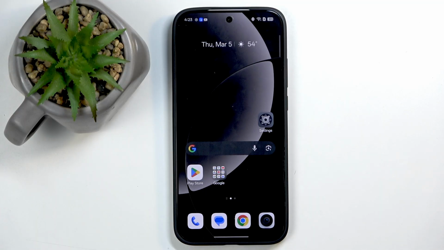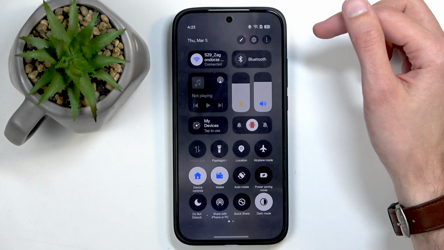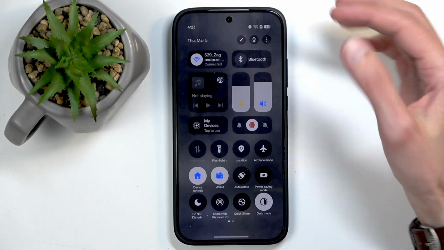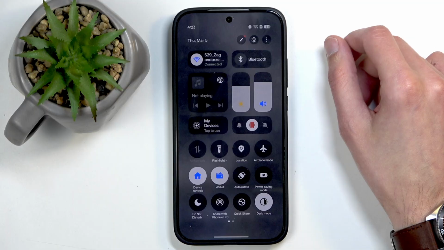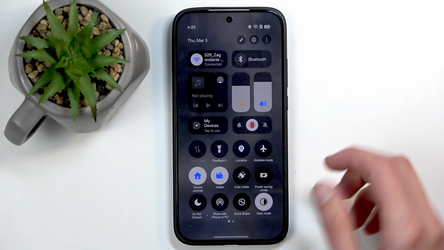So, to get started, you will want to swipe down from the top of your screen. Now, quick check, make sure you do it from the right side, as the left side gets us notifications. And in here, you will be looking for the screen recording toggle.